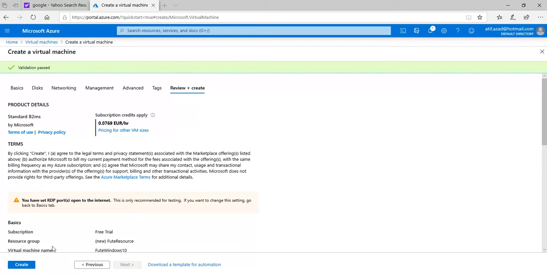So if you click create here, it will create a virtual machine for you with the basic or default options for disk, networking, and all these different details that you can set for your virtual machine. Let's say I just went from basic and created this. Let's check what is in the disk.